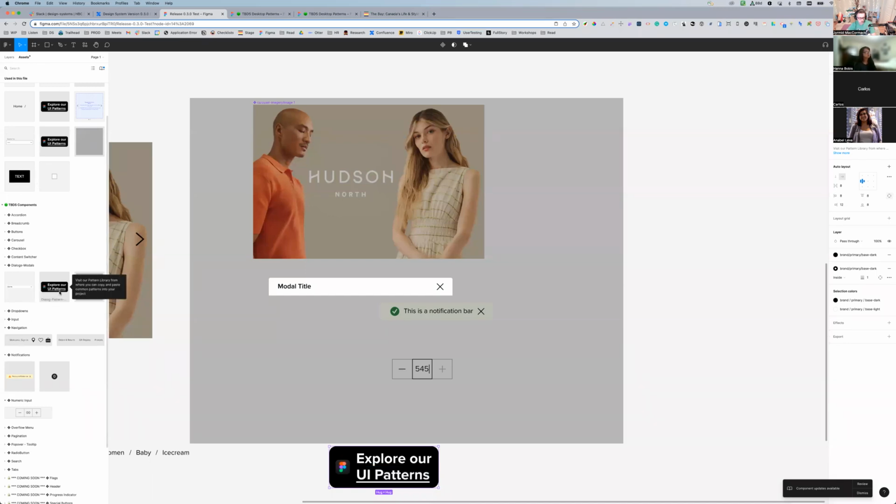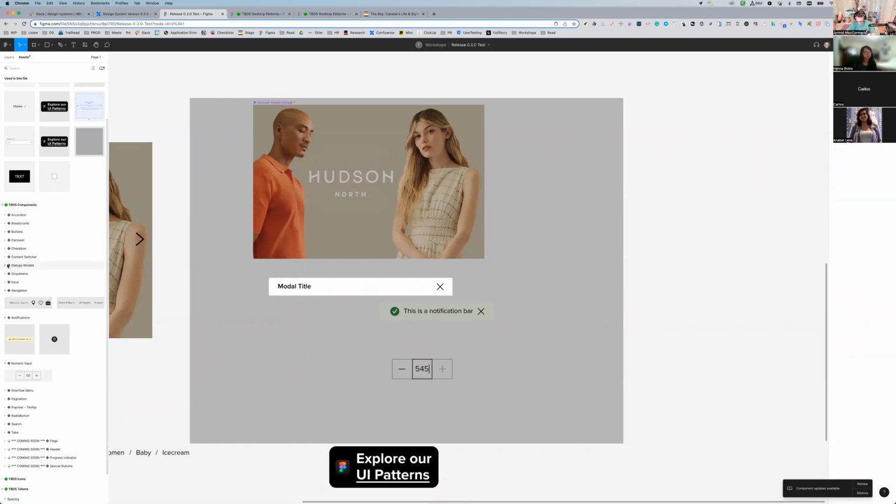And you have access to these auto layout objects wherever you see this, explore our UI patterns within the assets panel. That gives you access to UI patterns for that particular component object.